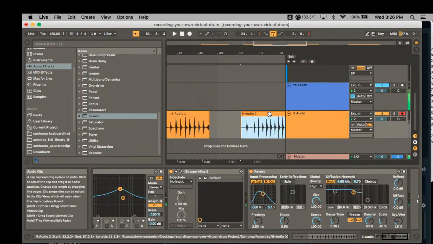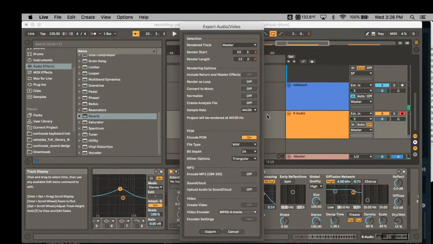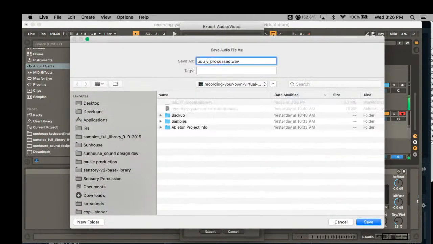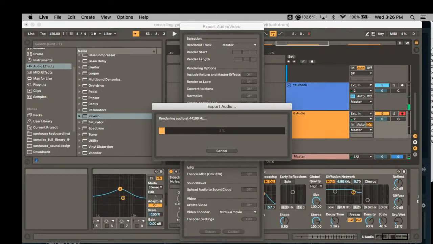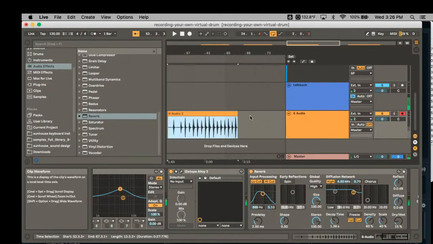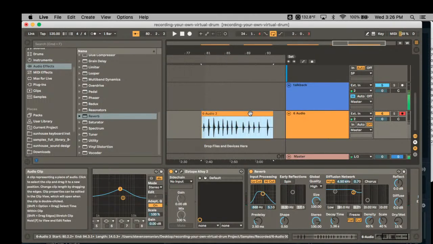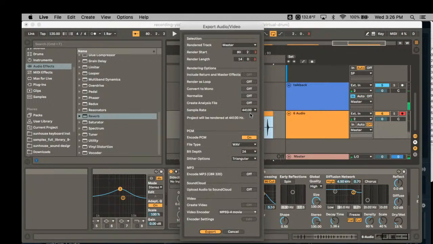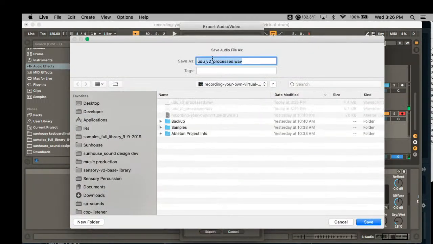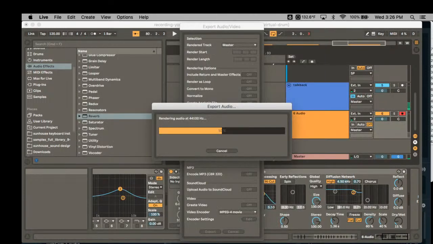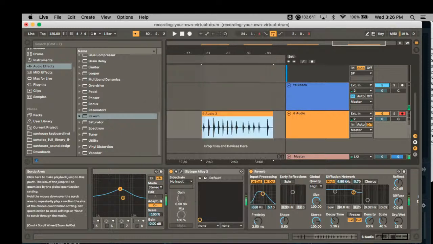Okay, cool, and now we're going to do that for the V2. So we're going to rename this V2. Great, and lastly, this V3 hits. Great. Okay, so now we're going to bring those back into this very same project.